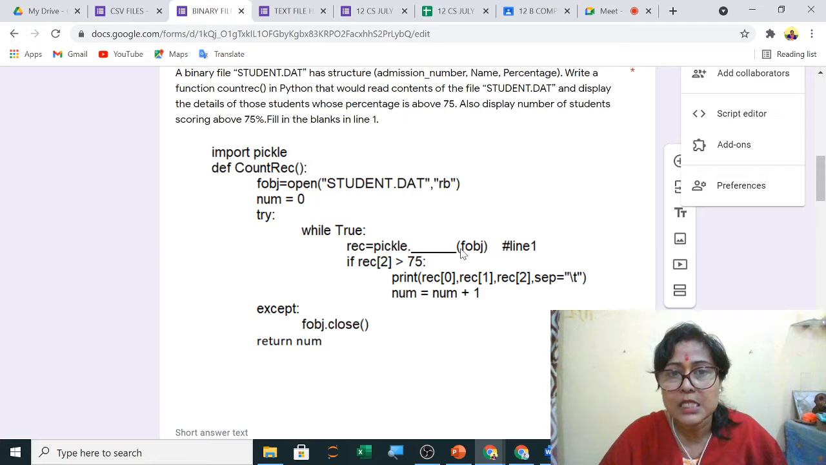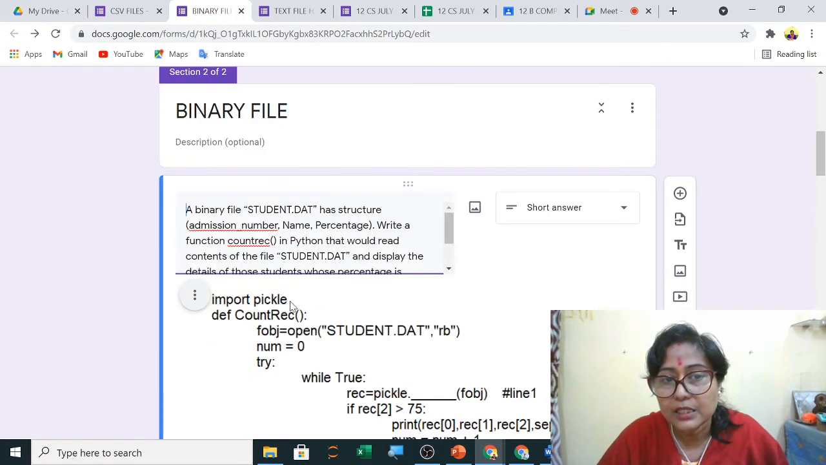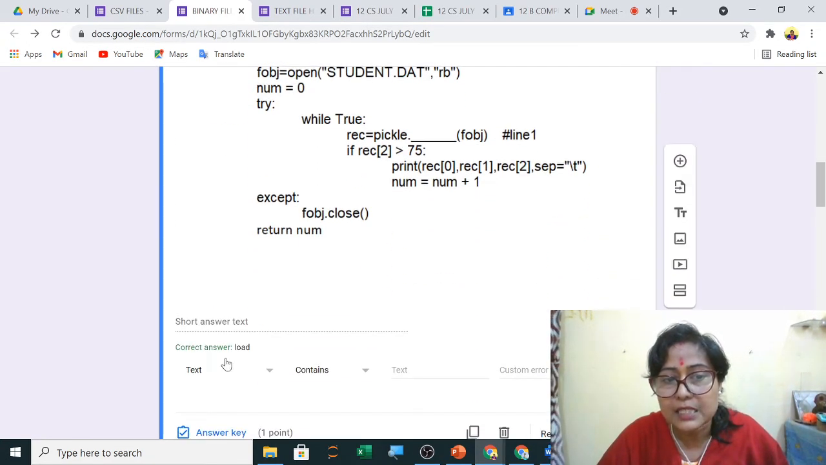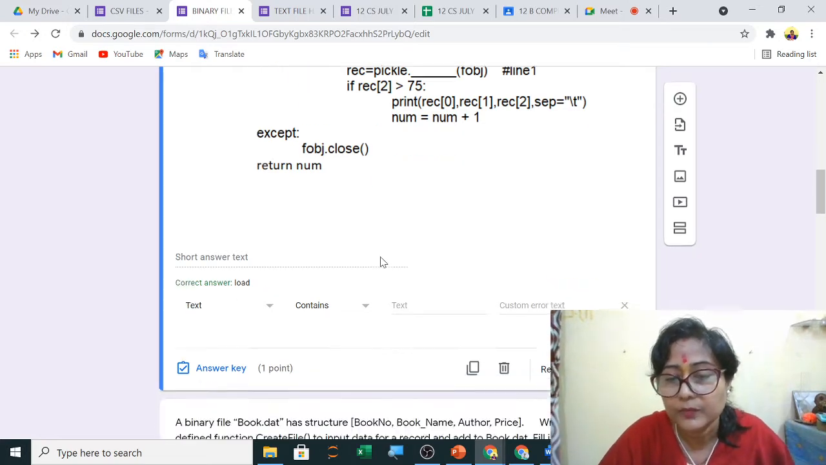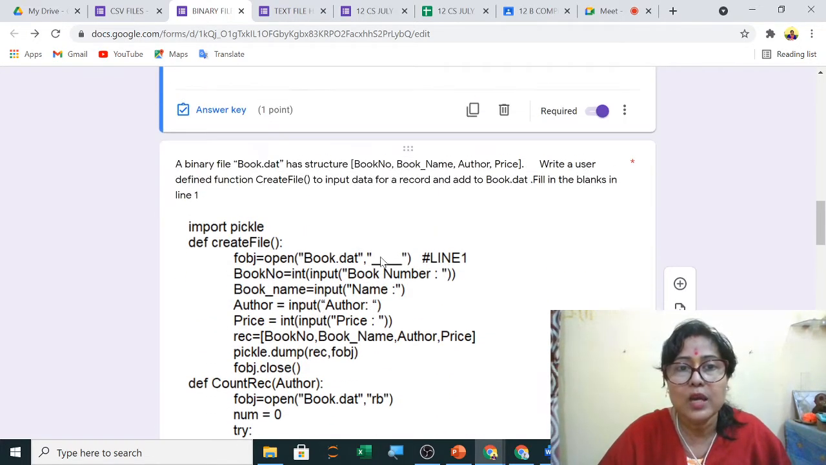Line 1 is given, it is in read mode. So we will read the file object. Now pickle.load is used to read. So here only load you have to write, in small letters. You can see here line 1. What is line 1? You have to read and then check. So for reading you will see the answer is load. Yes, the answer is load. Clear? Next one is fill in the blanks in line 1.